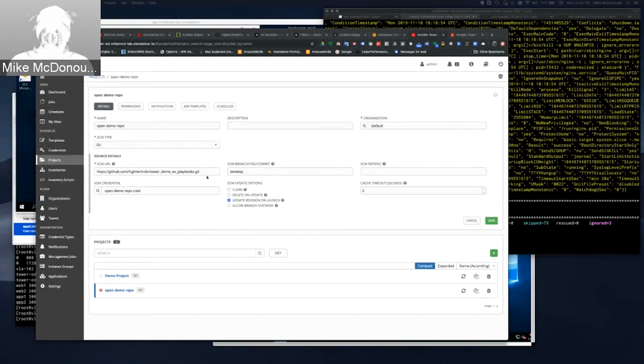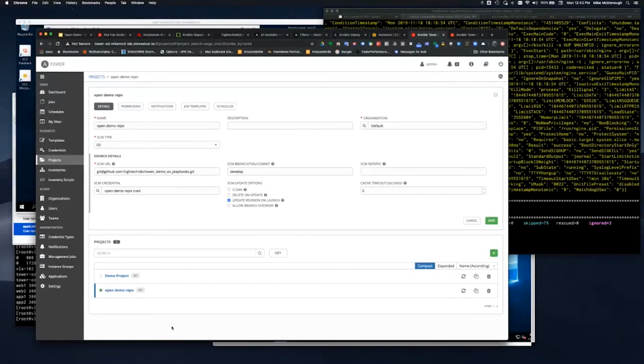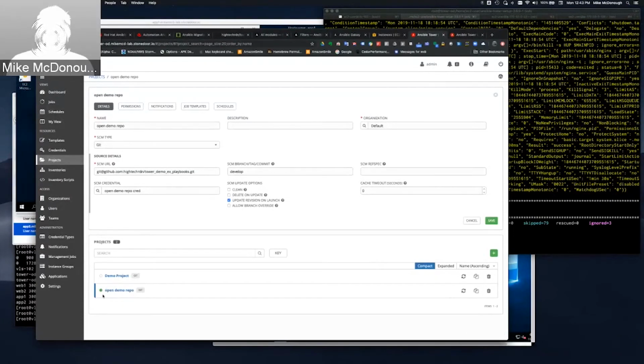Oh, yeah. The SCM URL needs to be a little bit different. This is the HTTPS version. Since I'm using SSH to connect, I need to use this syntax, which is basically the SSH type syntax. All right, so notice it's green. It identified the problem, that it couldn't successfully clone the repo. It indicated that to me in the web user interface, and I was then able to correct it.